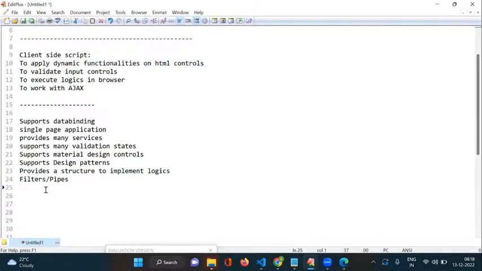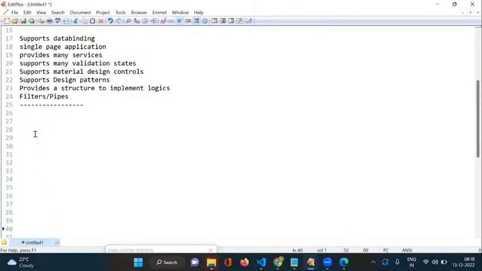All these things we will discuss. Compared with JavaScript, we have many advantages in Angular. That's why in companies these days, they are using Angular to develop the client-side logic. For server-side logic, yesterday I already told you.